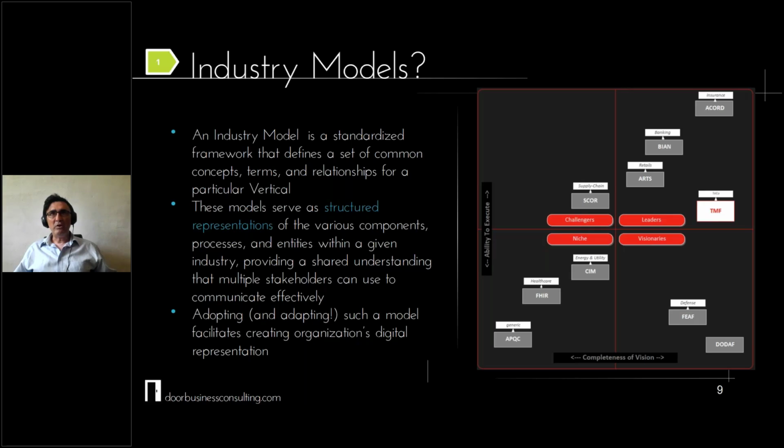And today, I hope I can insert in your mind that that can be a key way to use a digital twin. So in this slide, we can see different types of digital industry models for different industries, such as insurance, banking, retail, supply chain, energy and utility, healthcare, and so on. And we are going to focus on the TM Forum model.